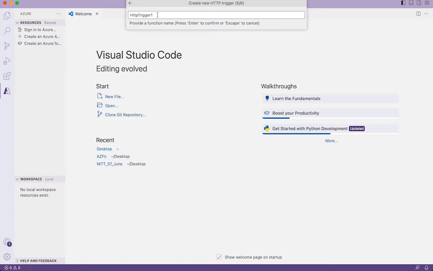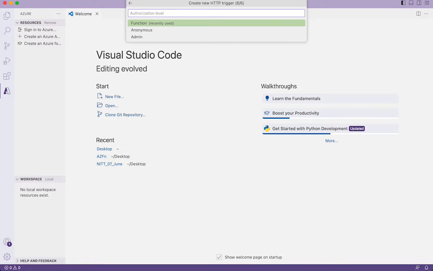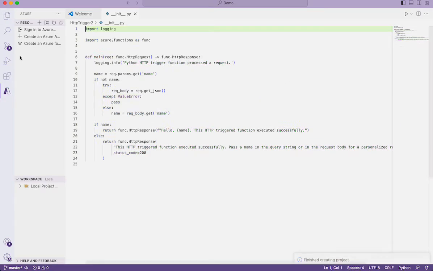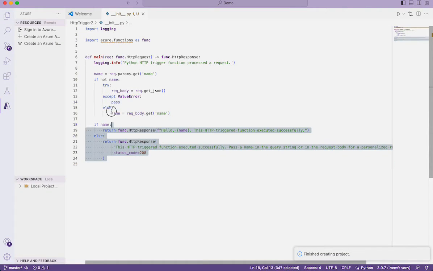I'm just saying HTTP trigger 2 so that we can differentiate between the one created from the portal and the one from Visual Studio Code. All right, so let it be HTTP trigger 2. I'm clicking enter, and it is asking me the authorization level. I clicked on function-based authorization, and then it gives me the same code that we are seeing in the portal as well.